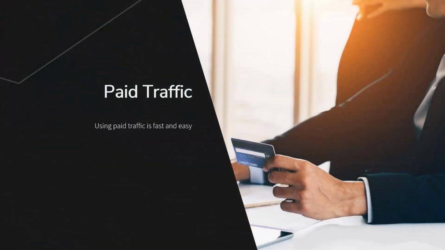Paid traffic. Using paid traffic is fast and easy. You can go for PPC, pay-per-click ads such as Google AdWords or Bing ads, or use social media ads such as Facebook ads. The advantage of paid traffic is that you can send targeted traffic to your website very quickly.